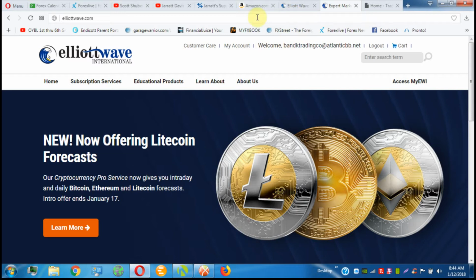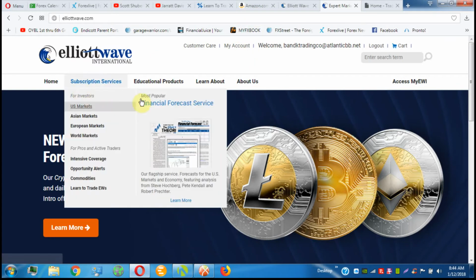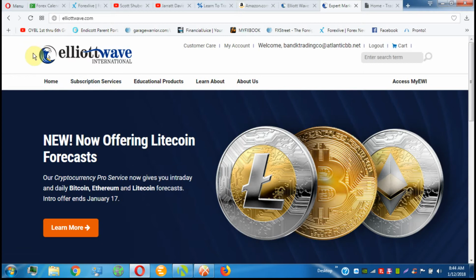So I think this is a great website. Now, this is not just a Forex website. This is just Elliott Wave in general, so they talk about stocks and commodities and everything else in here. It's not just Forex. Some of the stuff on here you have to pay for, and some is free. But this is basically an online version, and again, these are Elliott Wave purists, and that's what they use.